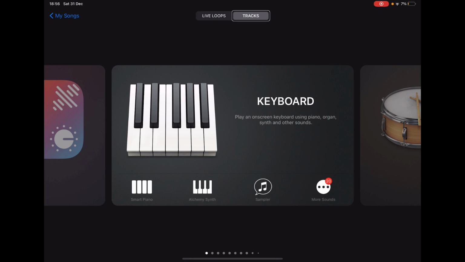Now, I'm doing this on an iPad, so obviously on a phone, the layout of GarageBand will be slightly different. It'll mostly be the same, but I'll try my best to point out the parts where, if you're using this on a phone, it's going to be different. Keyboard: playing on-screen keyboard using piano, organ, synth and other sounds.